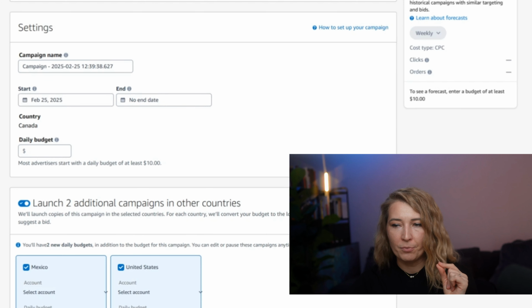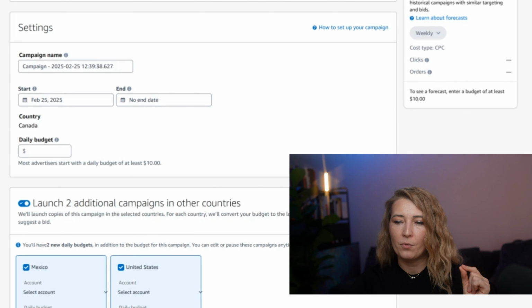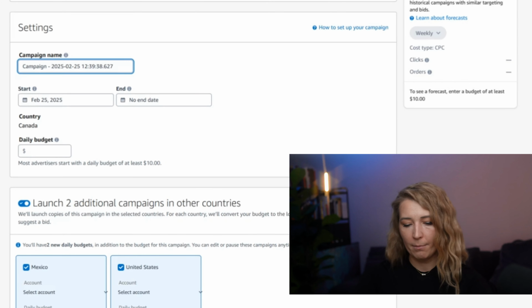Then the next step is going to be settings, and here you would name your campaign. You would add a start date, end date. If you want, you would add a daily budget. So campaign naming, the way we like to structure this. Here, for example, I know this product quite well. It is the brand, then what the product is, then what type of product it is. So the way I would structure this one is campaign naming.